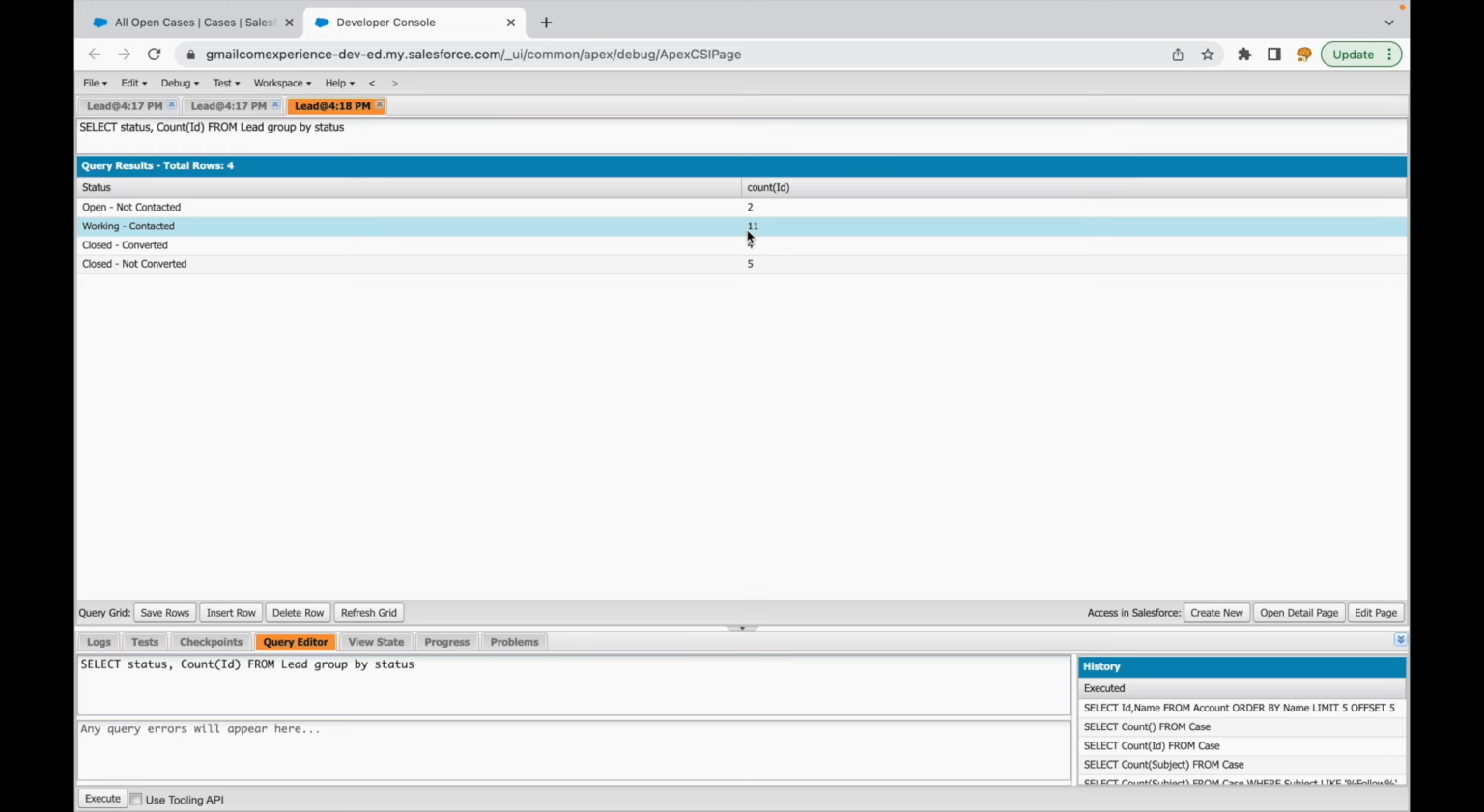Make sense? So this is how you can use the group by clause when you are aggregating and you want to see the summarization based on individual values of a field. Alright, that was the group by clause. Now where does group by come?